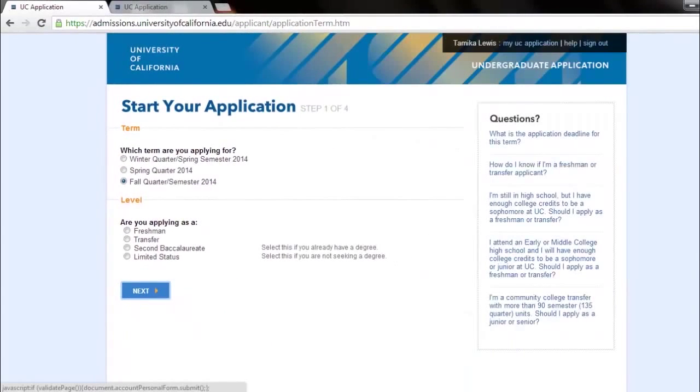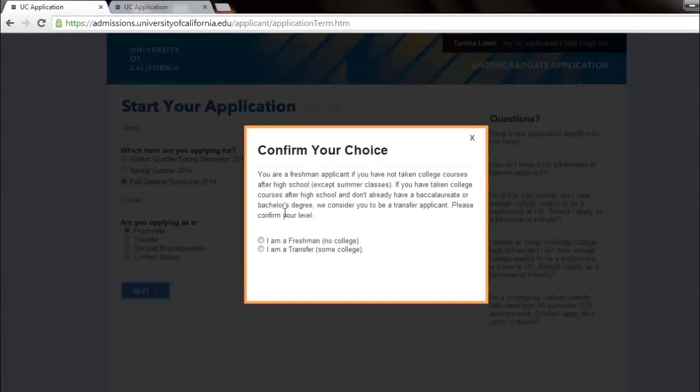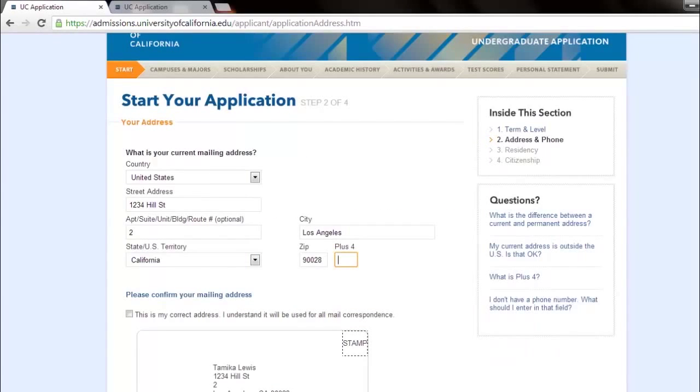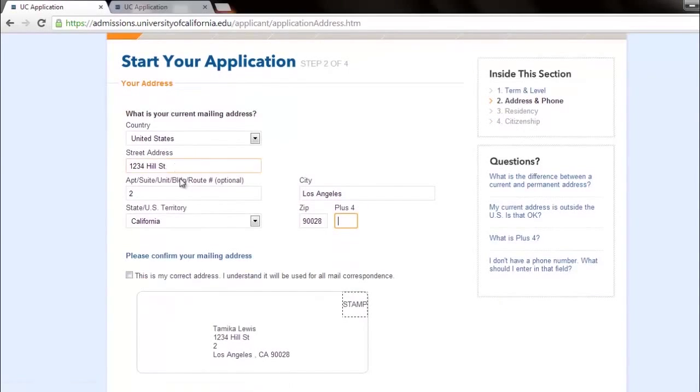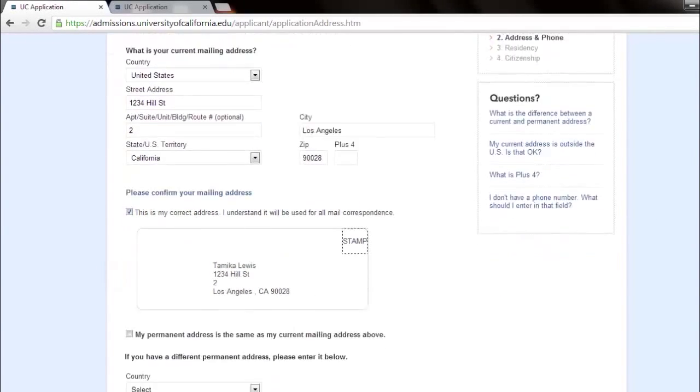So next you'll select which semester you're applying for and what you're applying as. Most of you will be applying for the fall semester as freshmen. Then it'll ask you to confirm your choice. You'll be asked to enter some information such as your mailing address and phone number. Go ahead and enter that up here. You'll click here to confirm that that is indeed your mailing address.